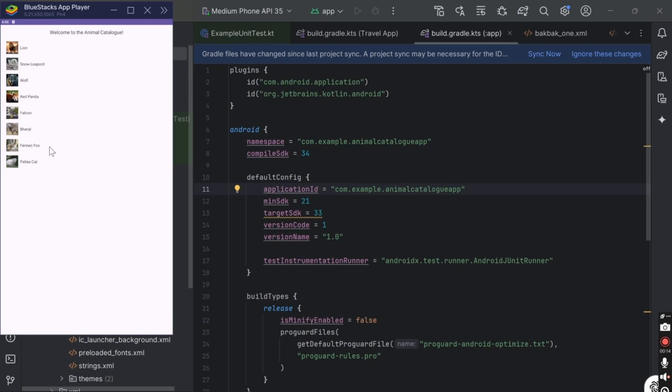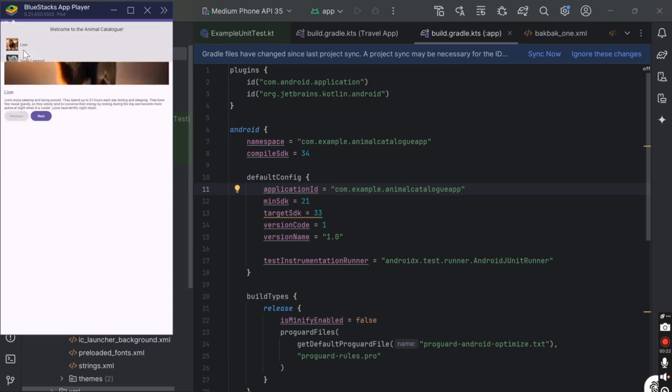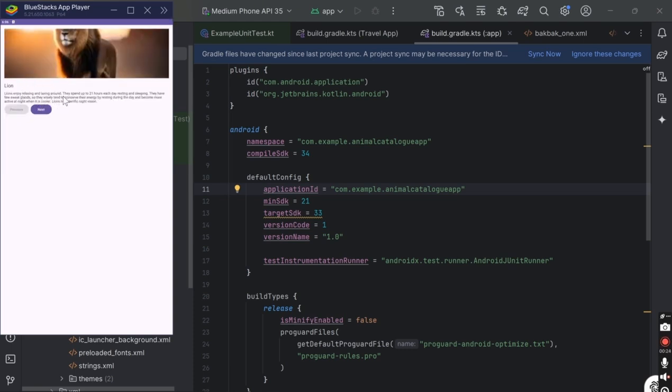As you can see, there is a list of different animals, and on the top it says welcome to the animal catalog. These are different animals, and if you click on one, it'll give you the description of that animal and the facts about the animal. And there's a next button as well.